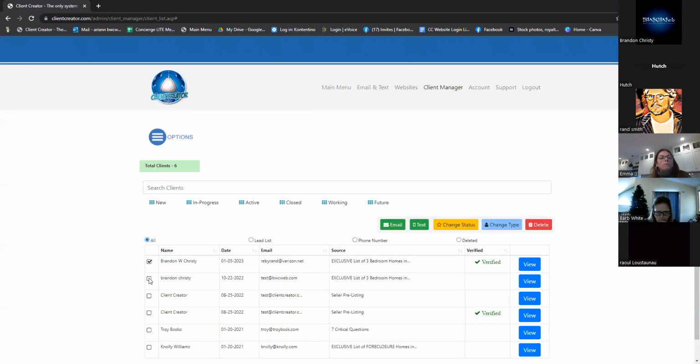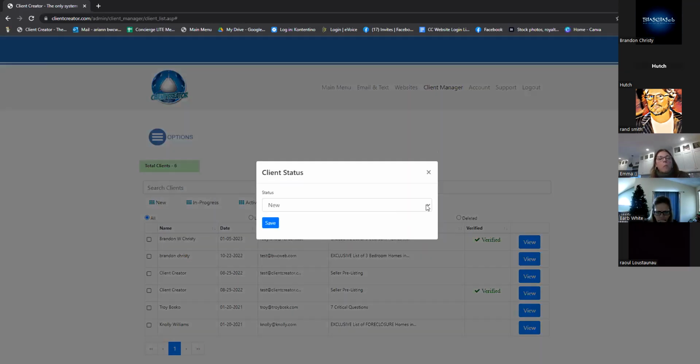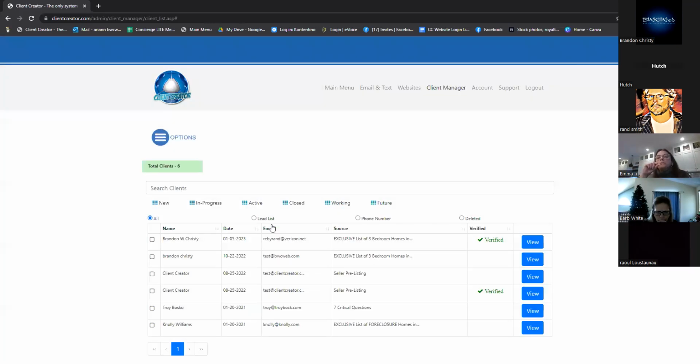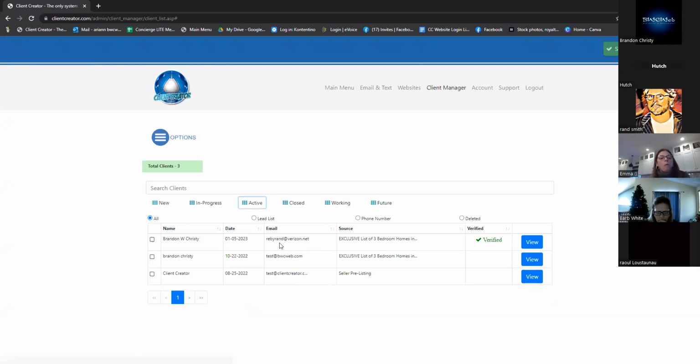If I select them, I can also do a change status. If I want to change their status, all of them, from new to let's say active, I'm going to change those to active and hit save. Now I can go to this little active screen and you'll see that those 3 leads are going to be showing up here.